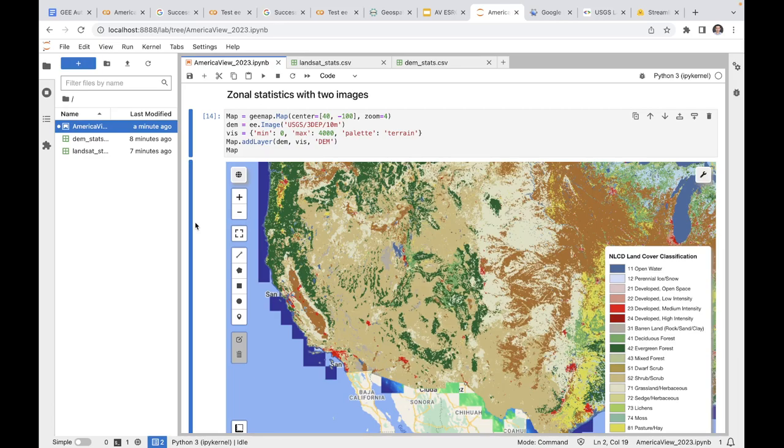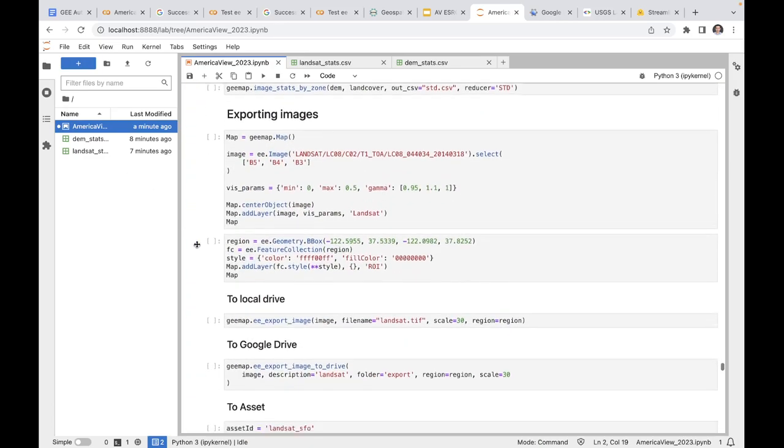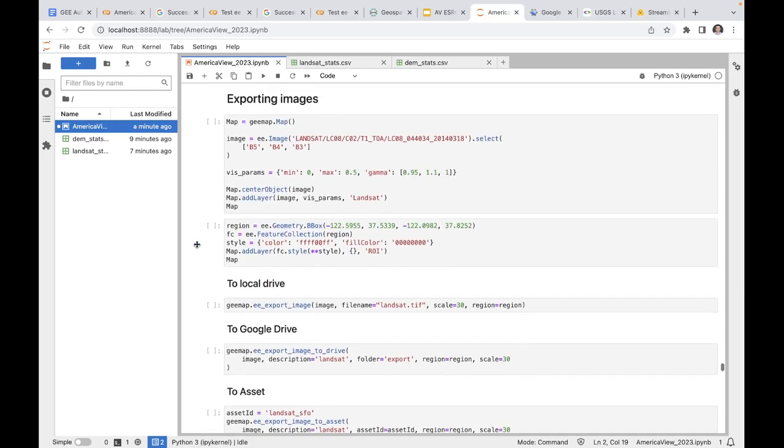So this is what I mentioned earlier. The more important thing is to change your mindset from doing local scale to more like generalizing. How do I address this scientific question using the tools and the datasets available here? So that's one of those. And the next one is about exporting data.